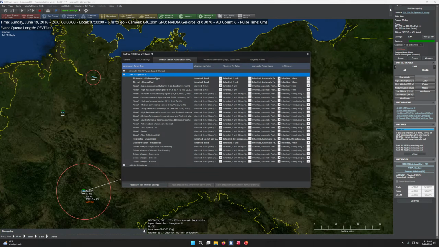Weapon release authorization is used to customize the firing behavior of any weapon, including the number of weapons per salvo, the number of shooters, as well as the firing range. We can see here the Sparrow is set to fire 1 missile against most aircraft types, but it will fire 2 missiles against 4th and 5th generation fighters, with all shots being at max range. As a demonstration, I'm going to change the firing range for 4th and 5th generation fighters to 50% of max range.